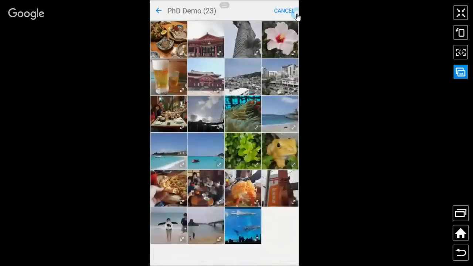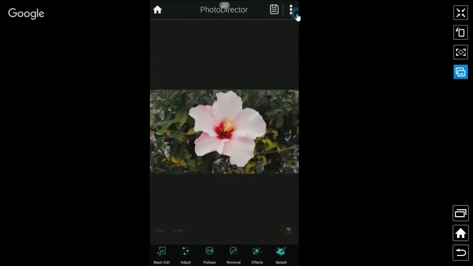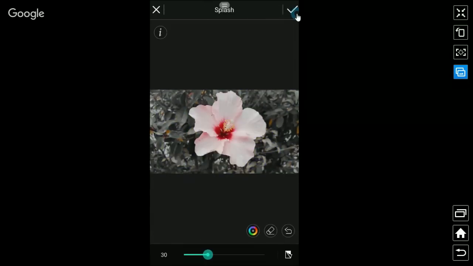So I'll choose this photo of the flower. So you can see the flower is in pink and yellow, while the leaf in the background is in green. And I want to get rid of the green part. I only want to keep the flower color, so I can go to this Splash tool, then select the pink part. So you can see now the pink part has been selected.